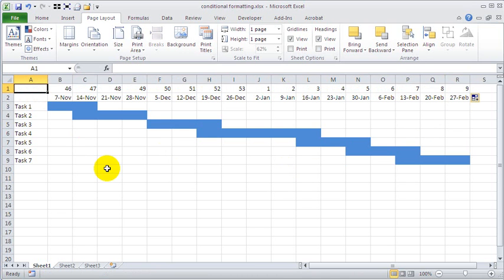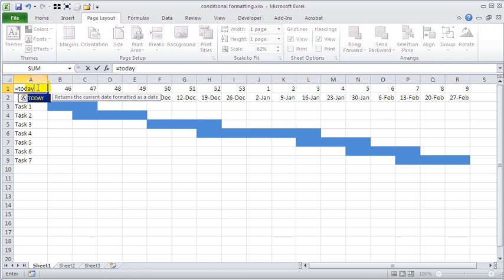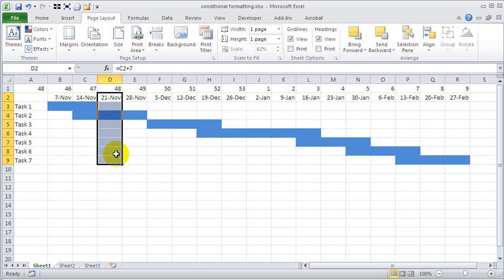Secondly, in this cell here, I want to know what is the week number of today. I know 7th of November is week 46, but what week are we currently in? So in here, I'm just going to put equals TODAY. So that's the day today, and then if I want to know the week number, I can just put the formula WEEKNUM around today's date, and I get that we're currently in week 48. So what would be really neat would be if I could highlight this column as being the current active week. And that's what I'm going to show you how to do using conditional formatting.